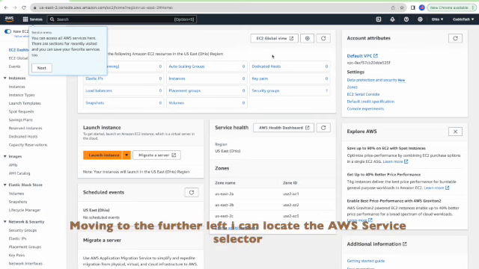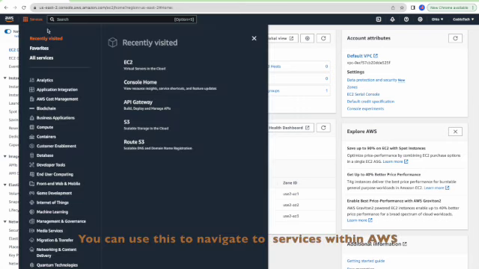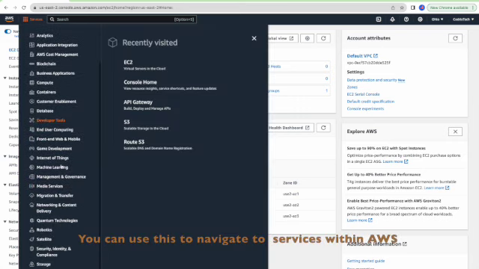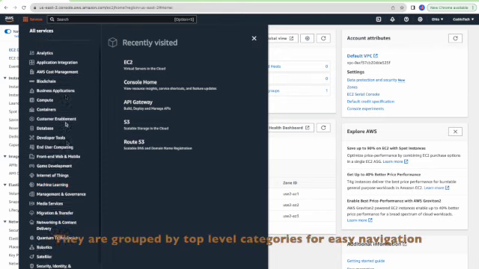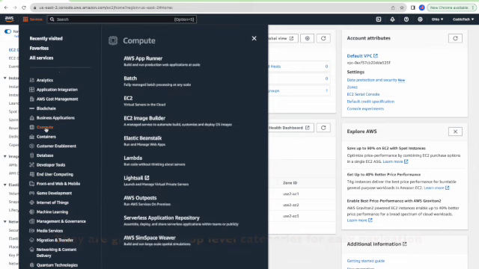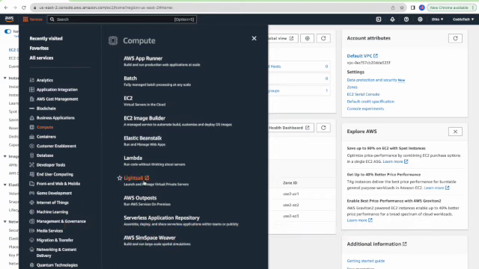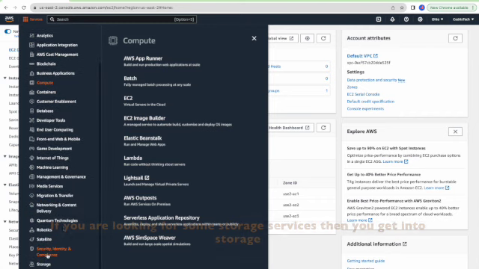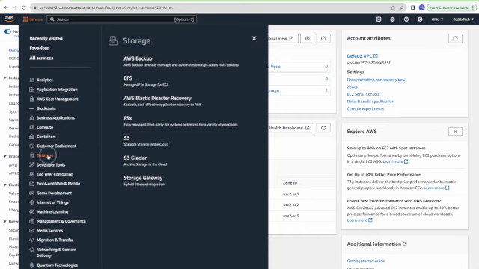Moving further left, I can locate the AWS service selector. You can use this to navigate to services within AWS. They are grouped by top level categories for easy navigation. For example, if you get into compute, you can get into any services related to compute. You can get into EC2, Elastic Beanstalk, and other services. But if you're looking for storage services, then you get into storage, where you have S3, EFS, and all those things for your storage needs.